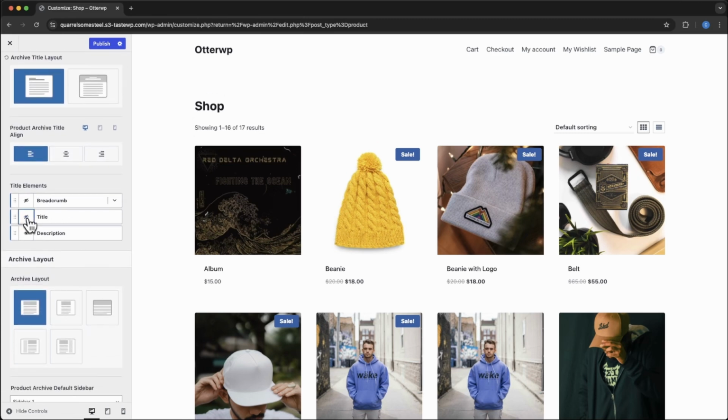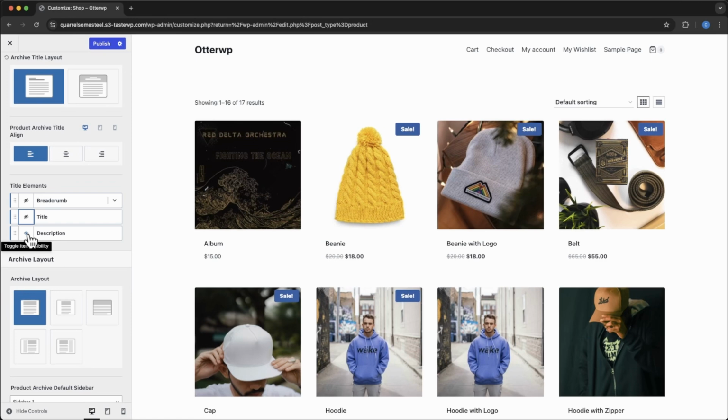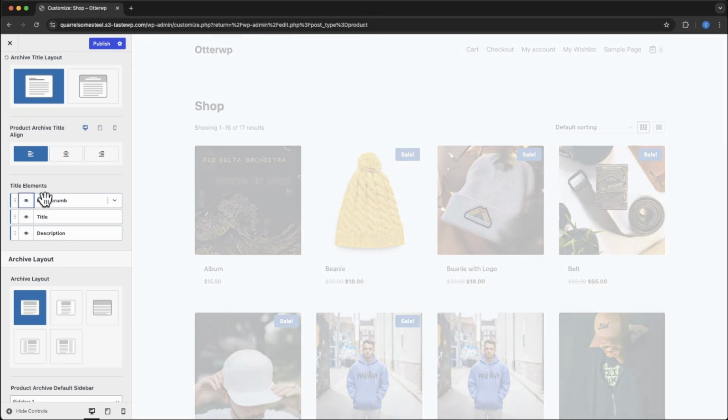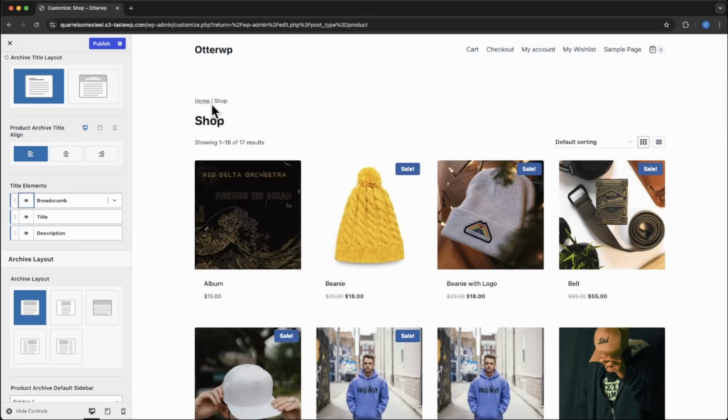We can also hide the title, hide description if you have one. The one thing I would always have is your title and your breadcrumbs. They show where they're at. It also helps you with SEO.